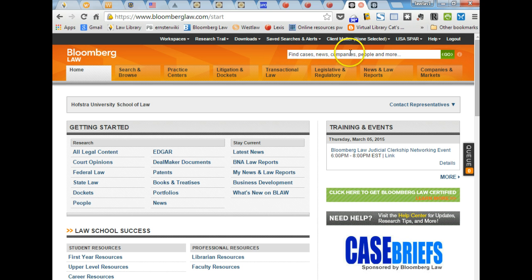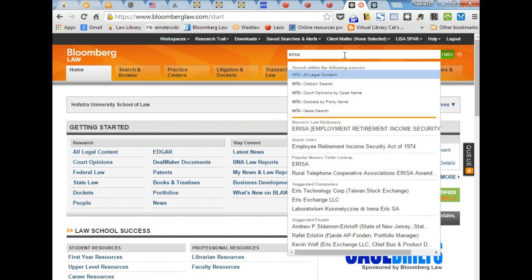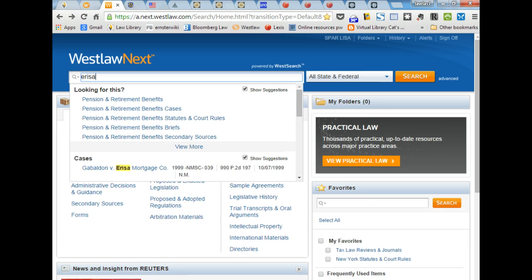And over here in Bloomberg, Bloomberg also tries to guess what we're after, and Bloomberg has this nice section down here, popular name table lookup, where it recognizes ERISA. So again, it depends on your particular act whether the various services will recognize it and how they treat it, and then you just have to follow your nose accordingly. Okay, so that's how you'd find a statute if you had the popular name.